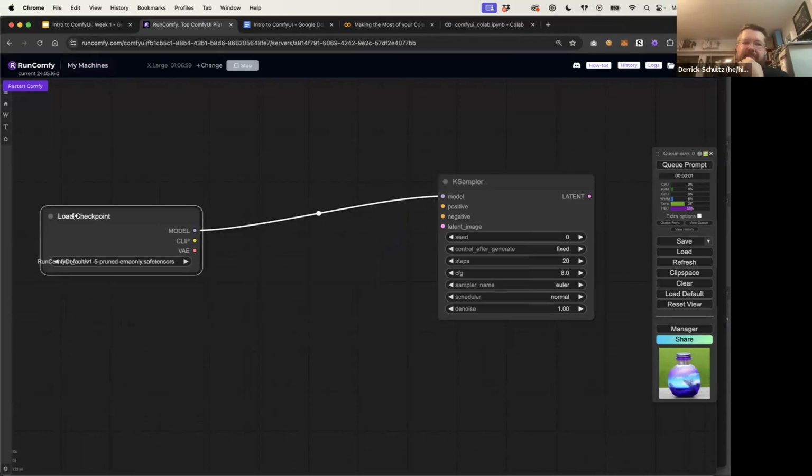So we get a Load Checkpoint. This is our model loader. This is where, if you've heard of Stable Diffusion XL, Stable Diffusion 1.5, Stable Diffusion 2, maybe you've heard of some of the other crazier Civitai models, like Photo Orgasm or whatever. I think it's like Orgasmic Realism, something like that. All the names of these things. This is how you load in that model.